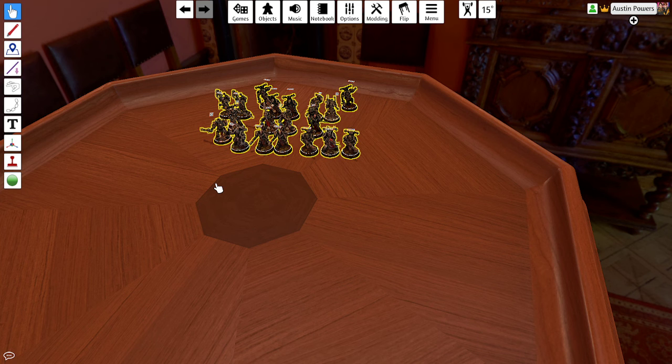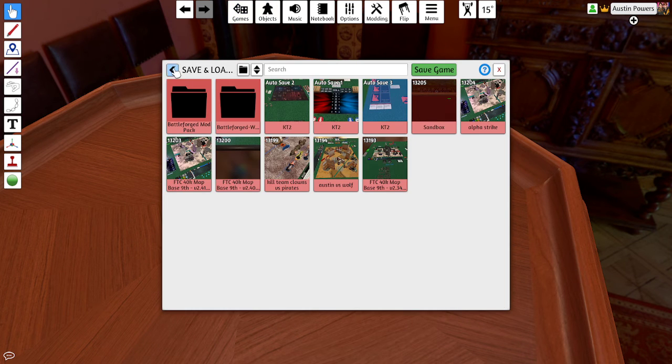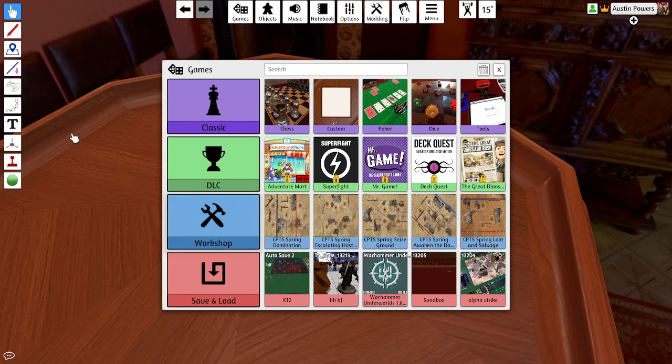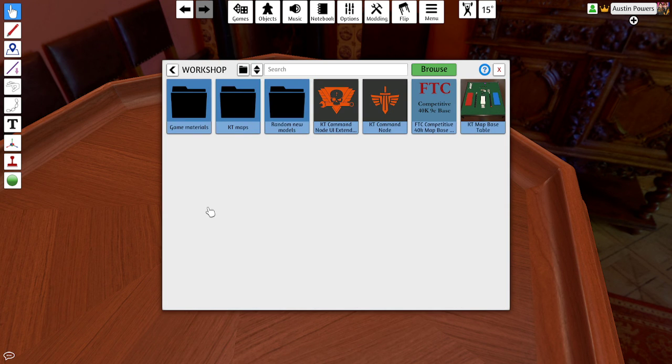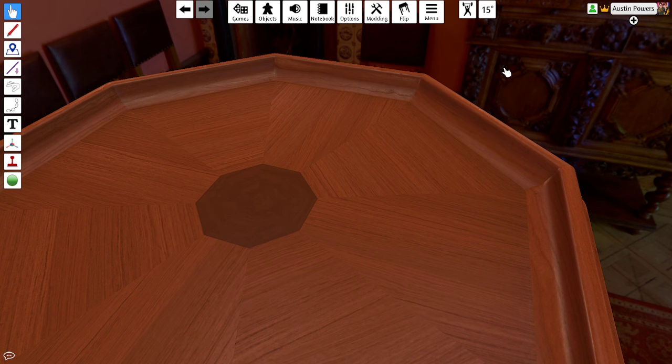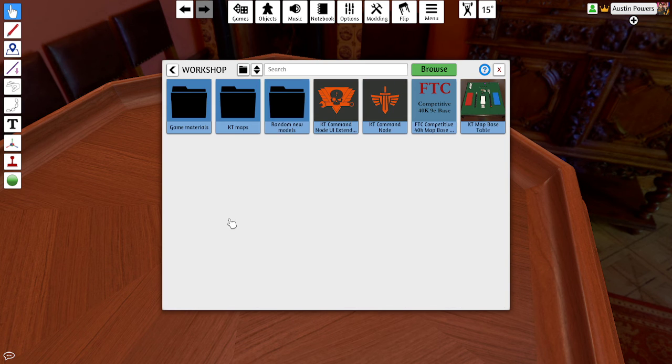All right, so now that we've got basic controls down, I want you to pay attention. I'm going to teach you how to make a kill team. The first thing you're going to want to do is open your Games tab right here, or if you set up a new game, this will automatically open. You're going to click on Workshop, and you're going to click on this command node.